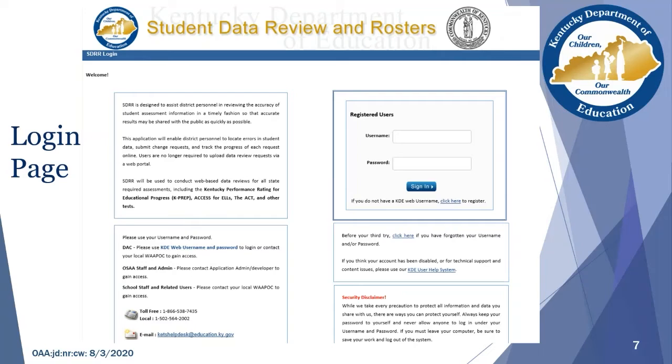They'll be able to get you an account and get you set up with SDRR. Our office does not give you access to SDRR. We don't assign usernames and passwords. That's through your WAPOC. So you want to make sure that if you're a new DAC, you have checked with your WAPOC. And if you are continuing to be a DAC, you should already have an account because you had to get in there and do several things last year in SDRR with both rosters and data review.